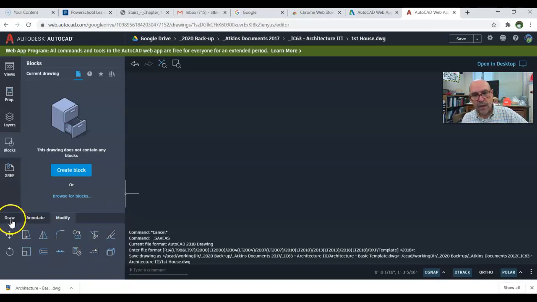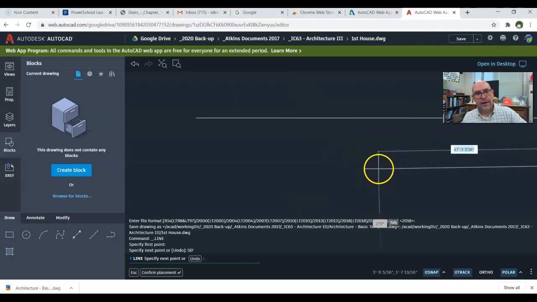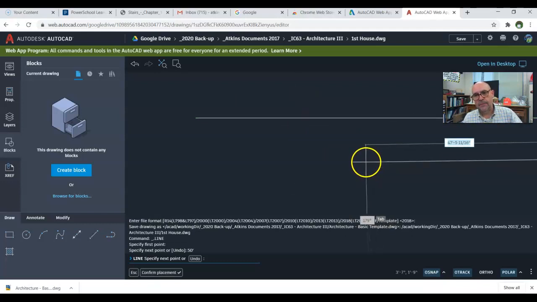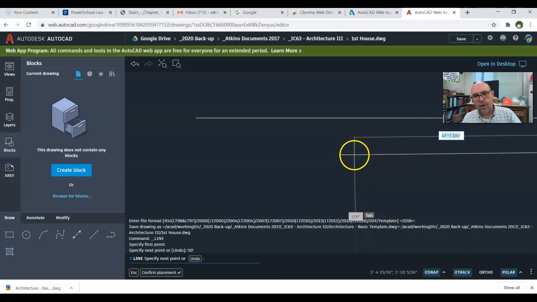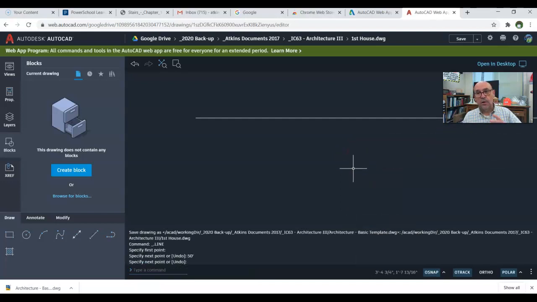Okay, so let's start with draw. Let's draw a basic house. If we go into line, we could click here, drag out, and tell it that the house needs to be 50 feet long by typing 50 and the foot symbol, which is the apostrophe, and hit enter. If you notice now, it's way too long. We can't see it. To get out of a command, we right-click and say confirm. That's the only way out of the command.